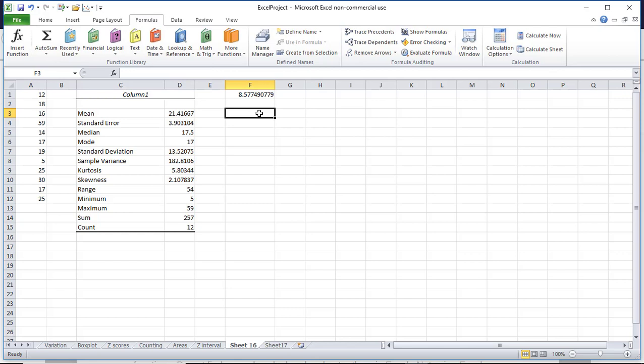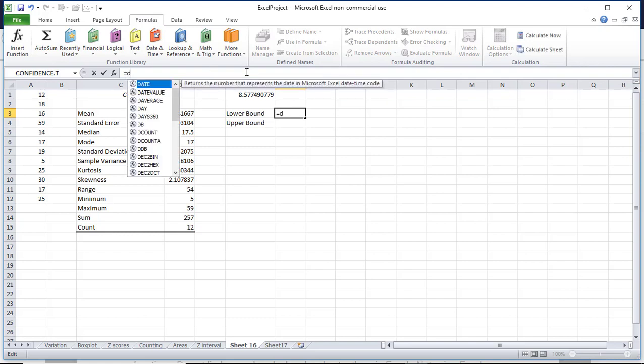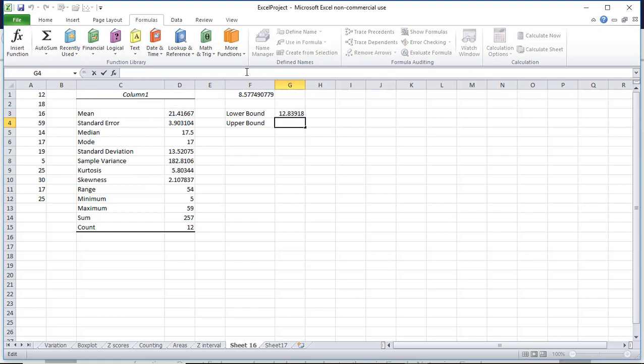So I need a lower bound for my interval and an upper bound. Take the mean for the sample. So I want the data value in field D3, and I want to subtract the field in F1, my margin of error. And then for the upper bound, it's the mean from field D3, and I want to add my margin of error, which is located in field F1. And then click Save. And that is my t-interval.